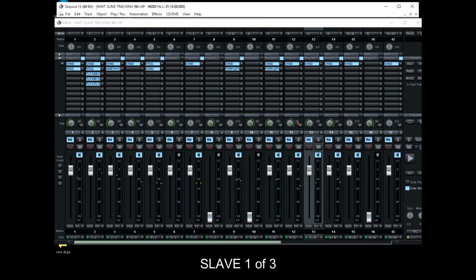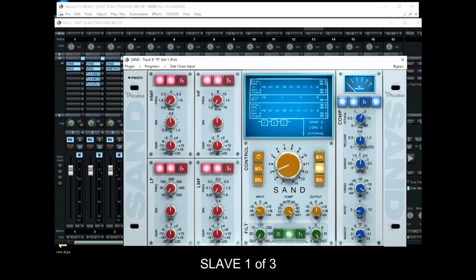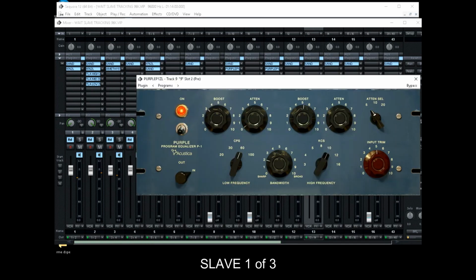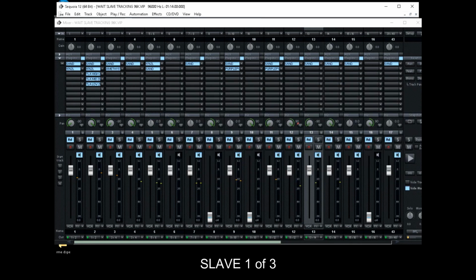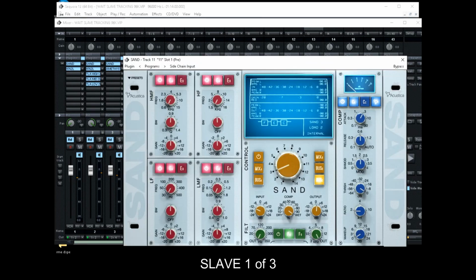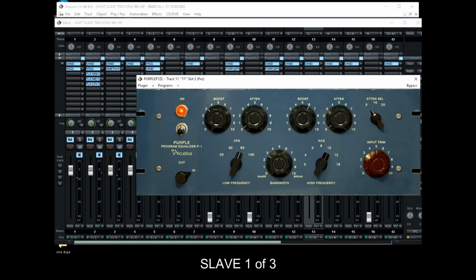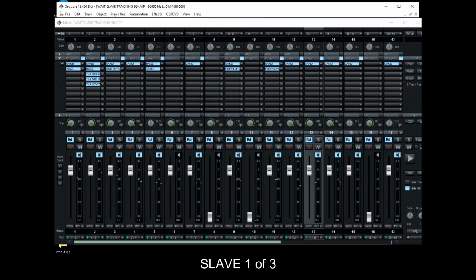The toms, again, sand channel strip, and I've got purple on the toms, quite a bit of EQ there. The same for the next tom channel, it'll be the same thing, which is cool. And the same for number 12. What do we have on number 12? That was the ride cymbal, which will just be a sand.